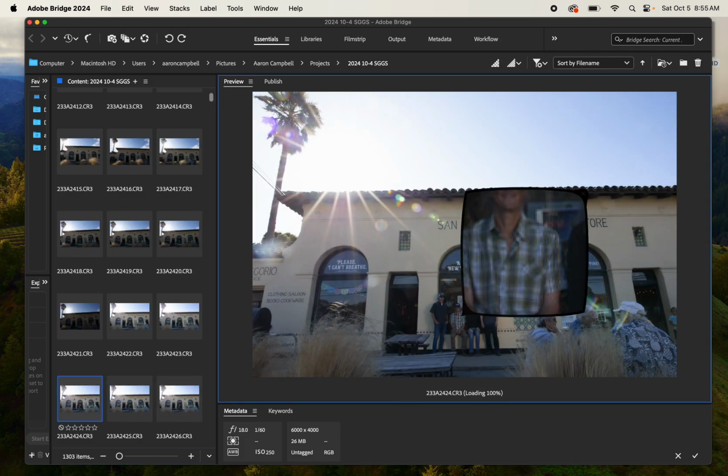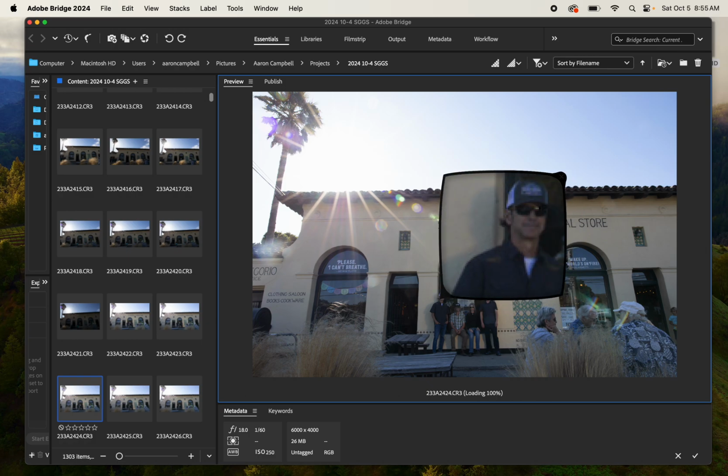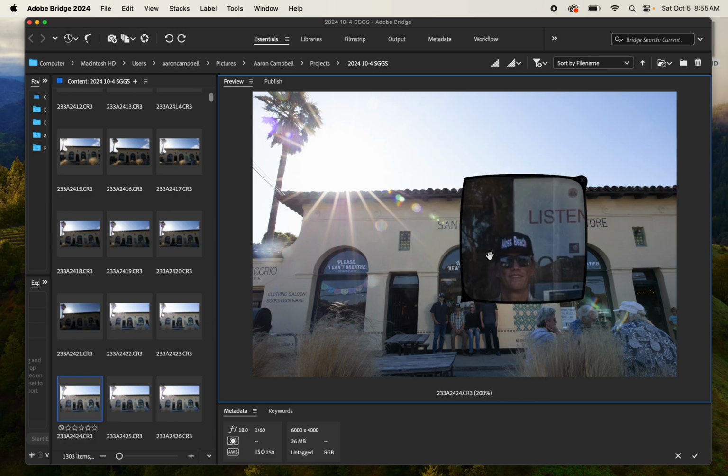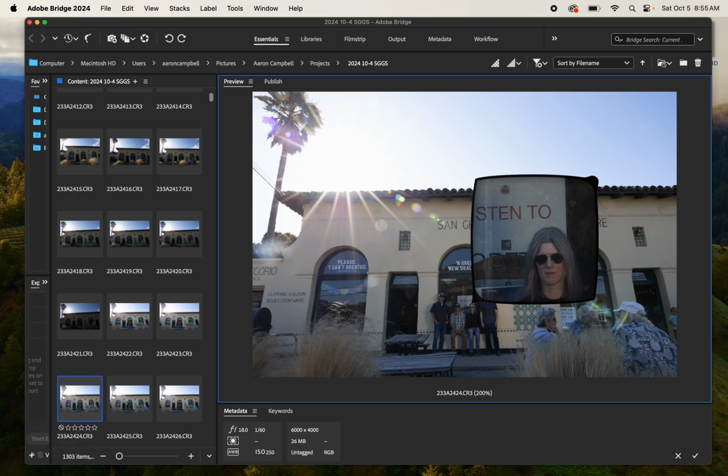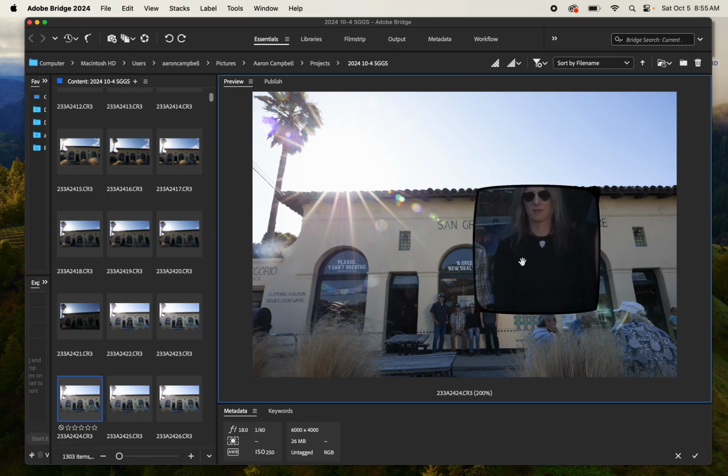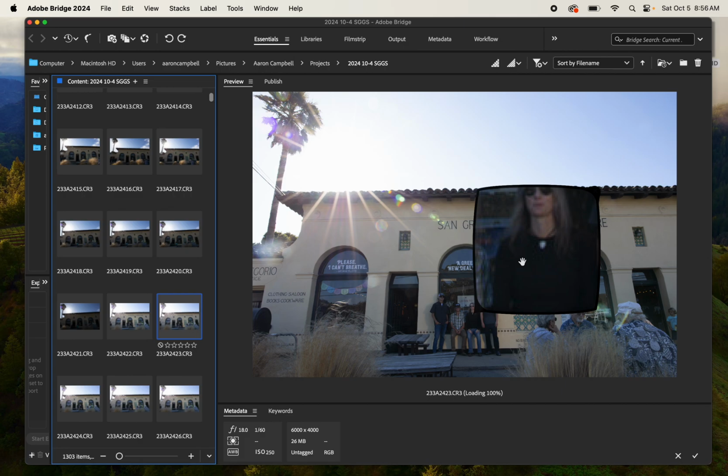So, working on a band shoot here, I can zoom in and see that everybody is looking in the right direction. And she's not smiling, so let's check out the next photo. I guess she's just not going to smile for us, so that's an over smile.